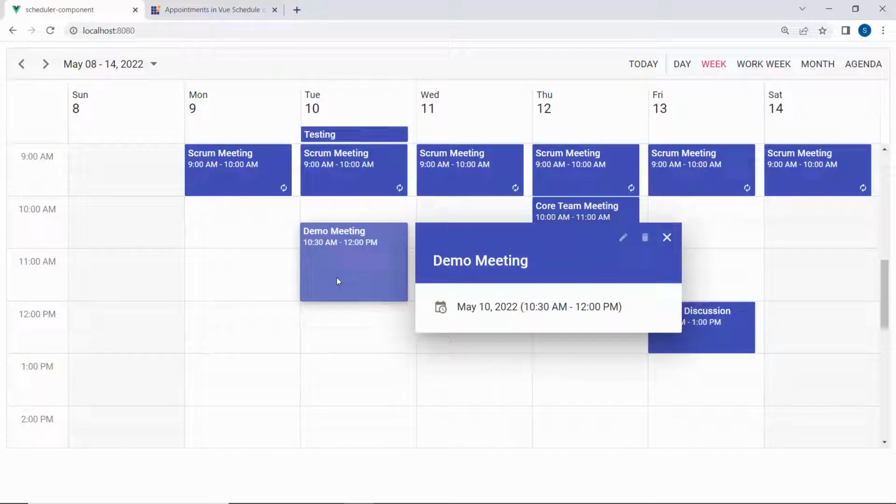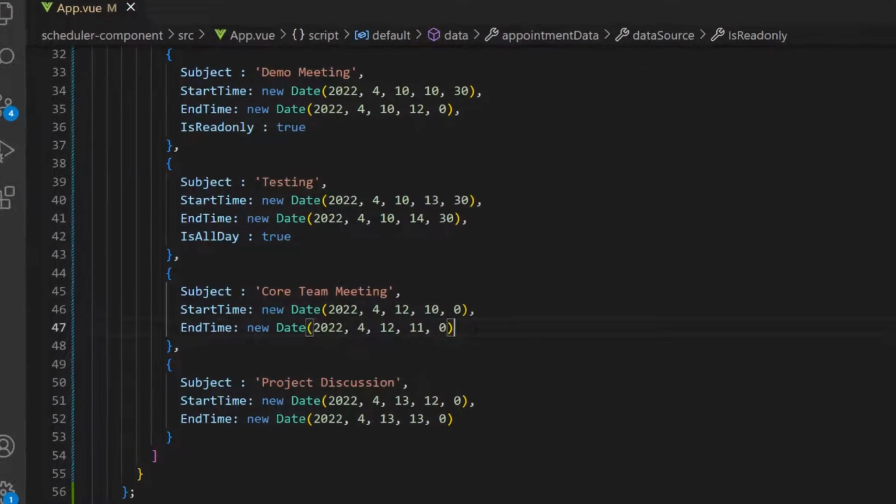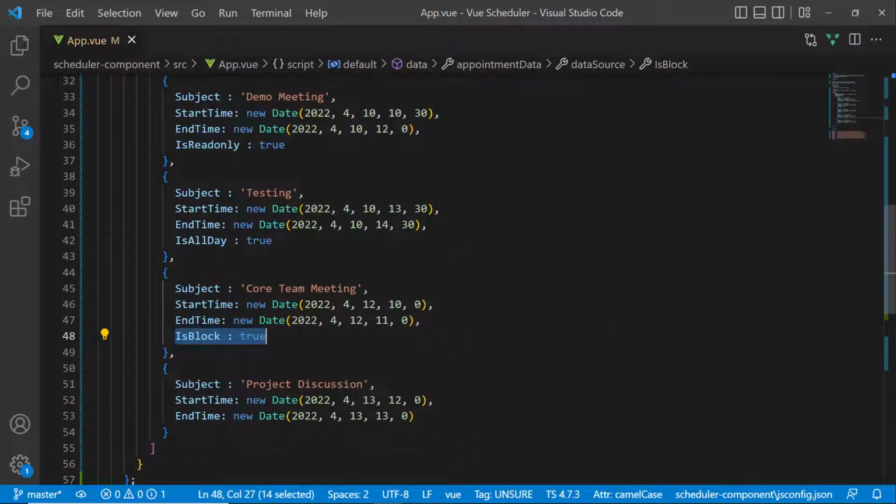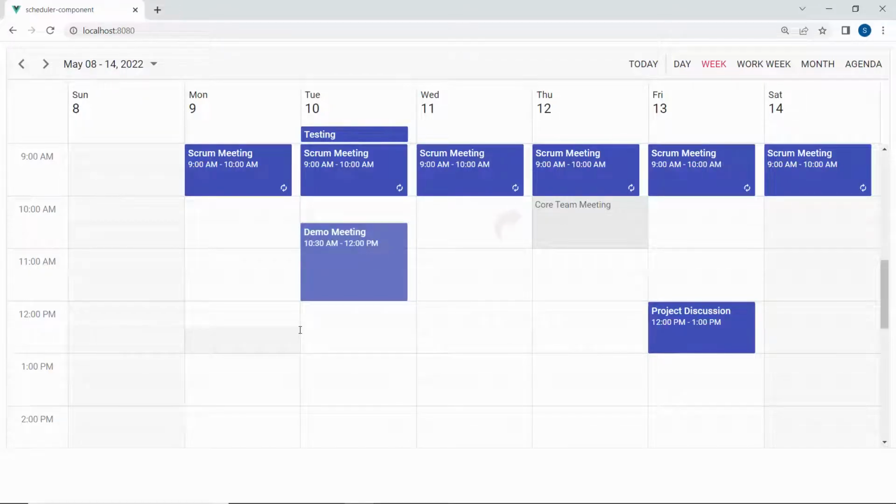Alright, let me show you how to block a specific time range on the scheduler with blocked events. Inside the data source object, I set the isBlock property to true. On the scheduler now, the appointment created for a specific time interval blocks that time range.